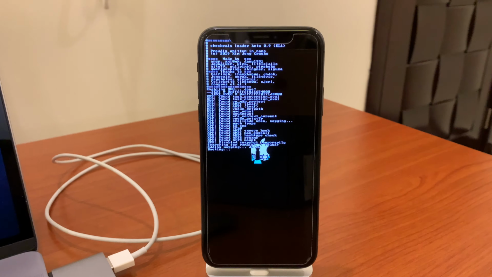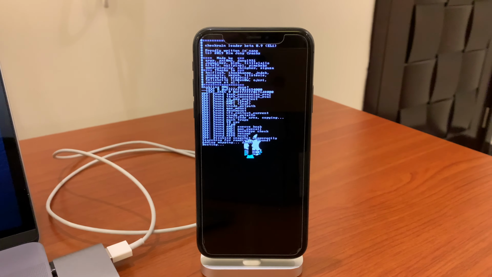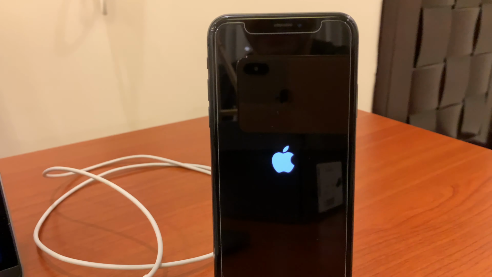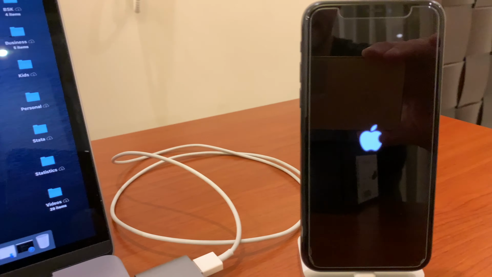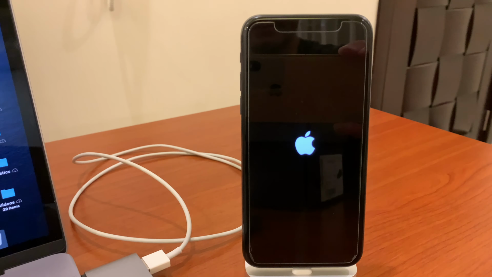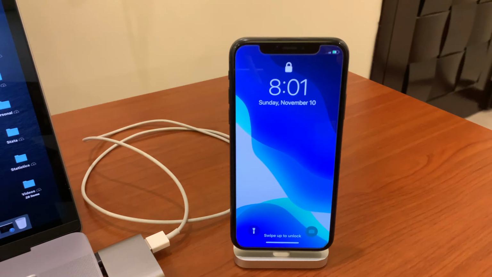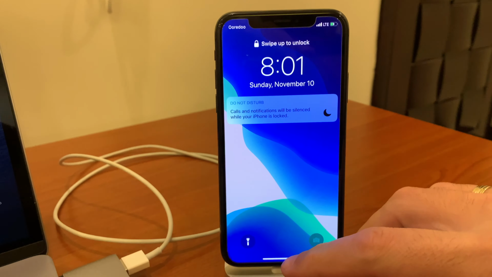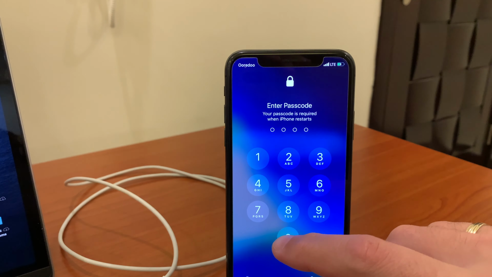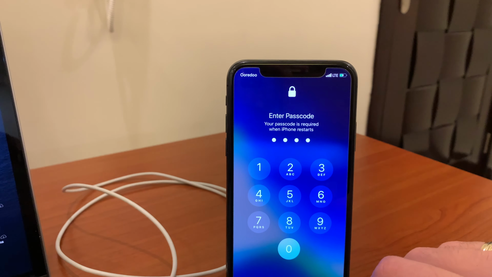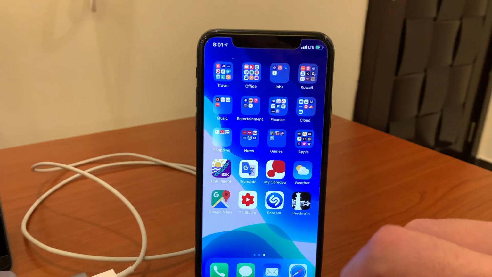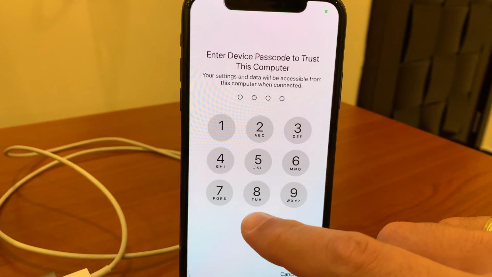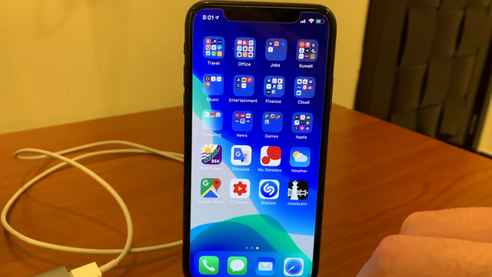Sometimes the jailbreak might not work at the beginning, so we might have to try it again. Currently, let's see, it's booting up, and we have the phone. Hopefully it is jailbroken now. Let's see what happens. Yes. Okay, trust the computer, since I'm already connected to this computer.